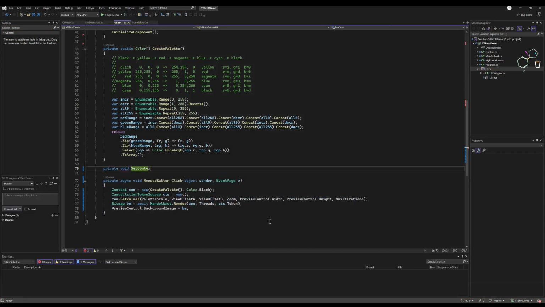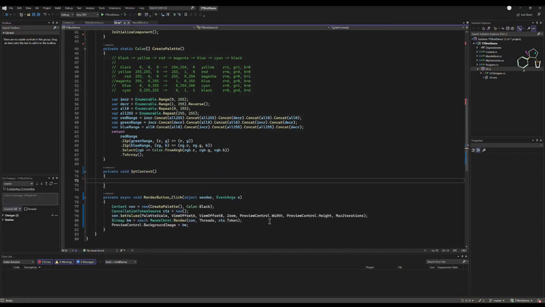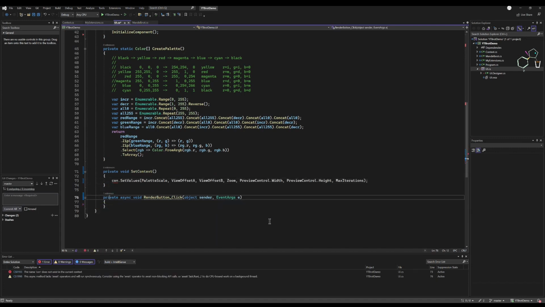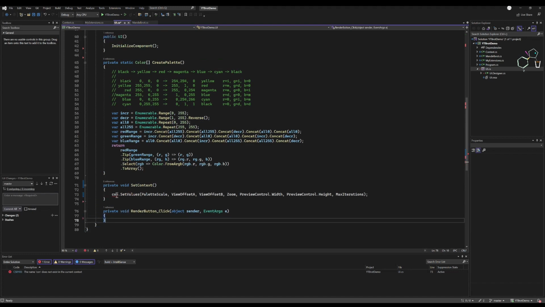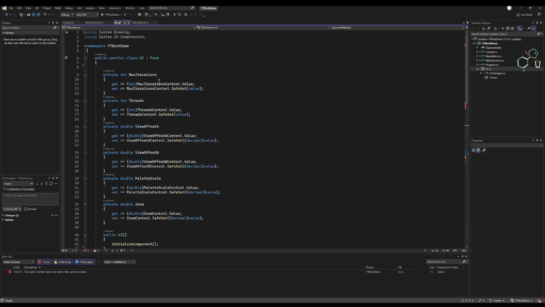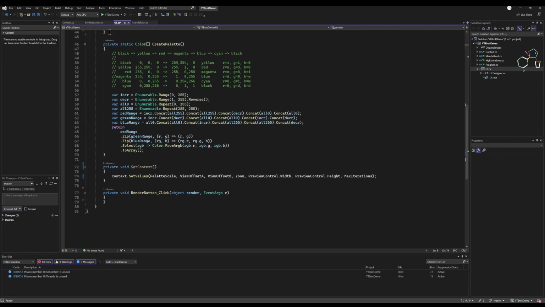Set context method, which is just going to do all of that. Okay, we don't need the rest of this now, and we can get rid of that async. Con does not exist. We need to create a context object. Let's actually call that context. I'm going to make it a field. There we are. Okay, so we've got an event on render button.